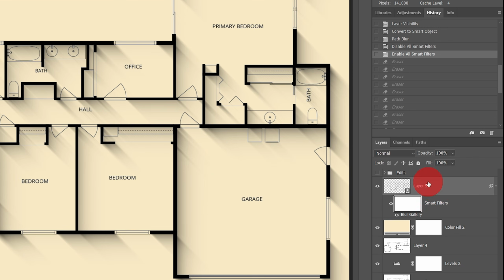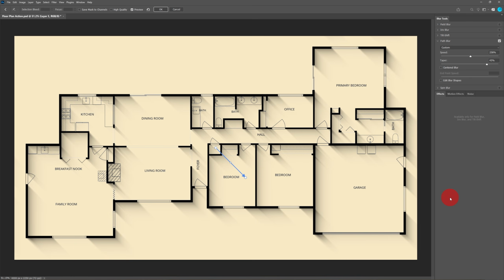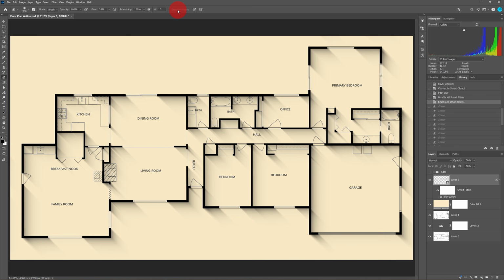Since we made it a smart object, we see the smart filters are down here, and I could double click on Blur Gallery, and that'll bring back up the Blur Gallery with our path blur, and we can make further adjustments if we want to. I'll just cancel out of that.